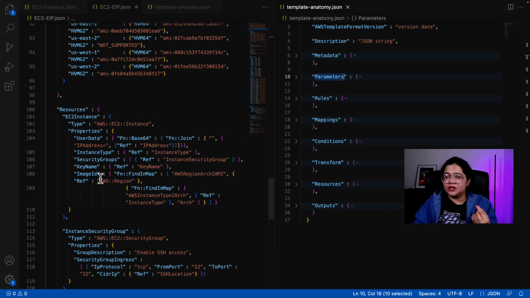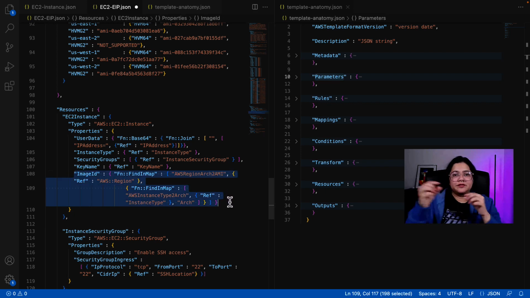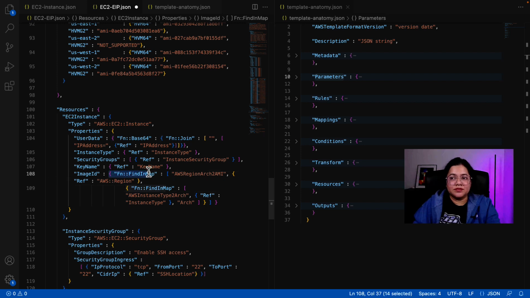So if I scroll down, you can see that you can actually find in the map, based on the different configurations I need, oh, this is the AMI ID I need, and CloudFormation will replace that. So all the functions are available in CloudFormation. We are not diving deep into functions today, but yes, there are a lot of different functions as well.